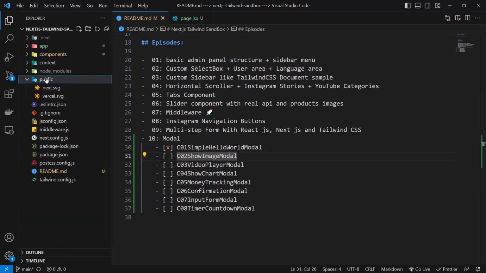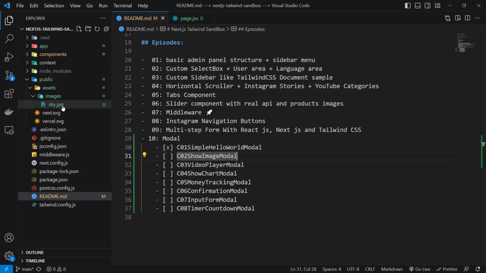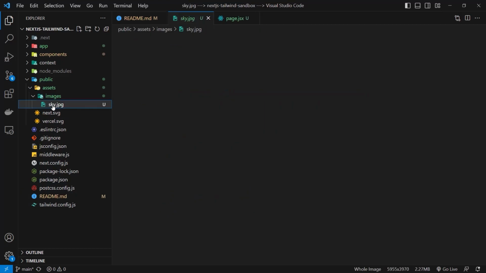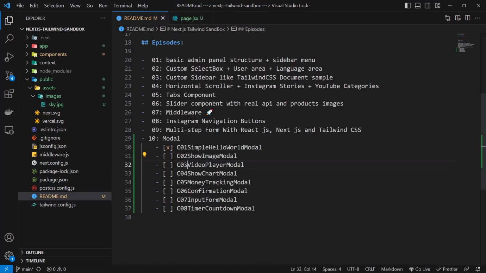Let's go to the public. Inside of that, I create a new folder named assets. Inside of assets, I want to create a new folder named image. And here I need to use an image. I will copy it here. So this is it, sky.jpg. You can download it from the GitHub repository or you can use any image you want. Let's click on it. So this is our image. We can use it.